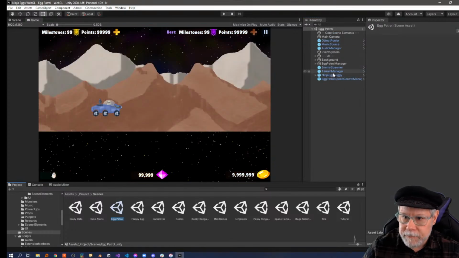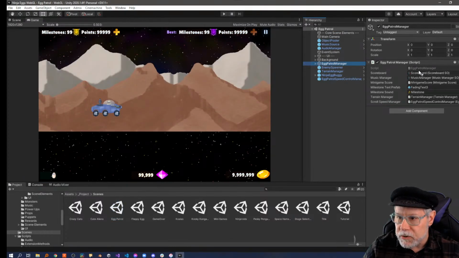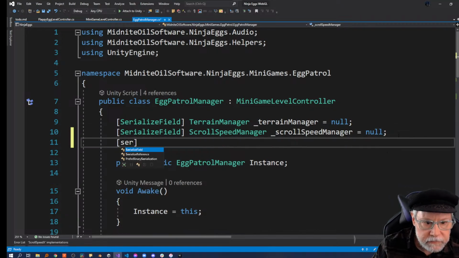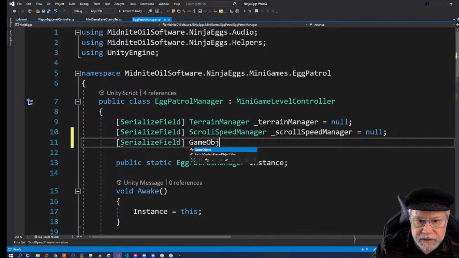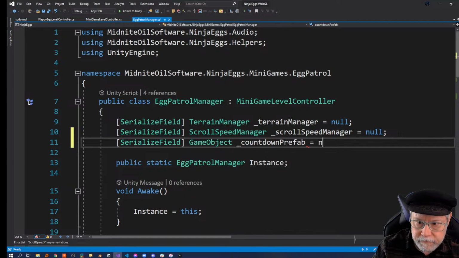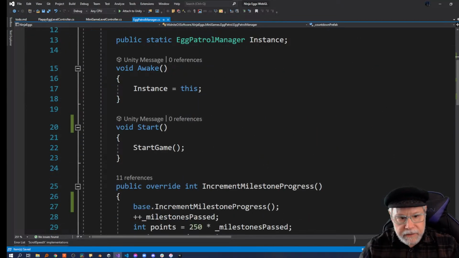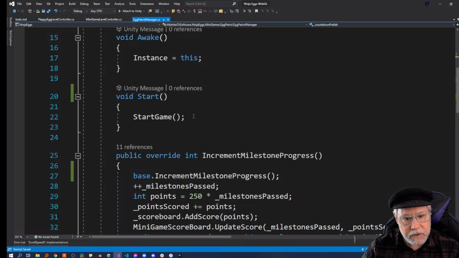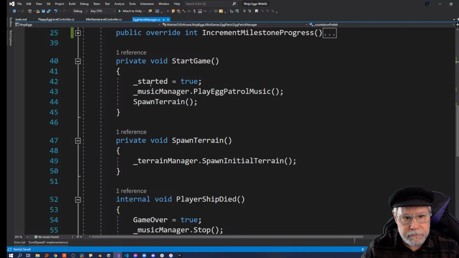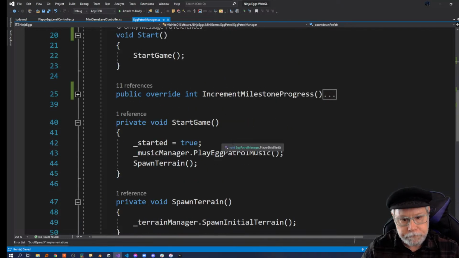So in order to do that, I'm going to go into my EggPatrolManager class. And I'm going to add a serialized field, game object, countdown prefab. And currently, as soon as the game starts, I call start game. Start game sets the started property on the base class to true. It starts playing the music for the game, and then I spawn the terrain.